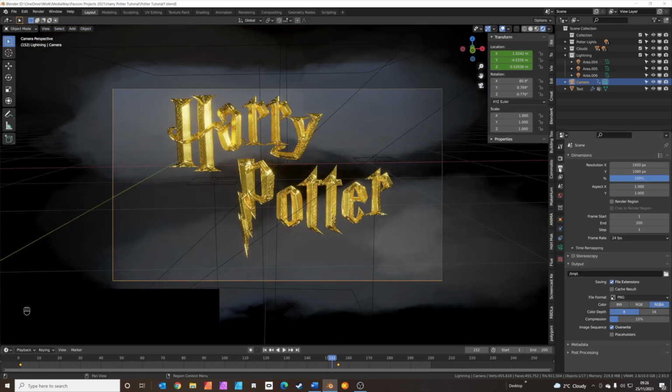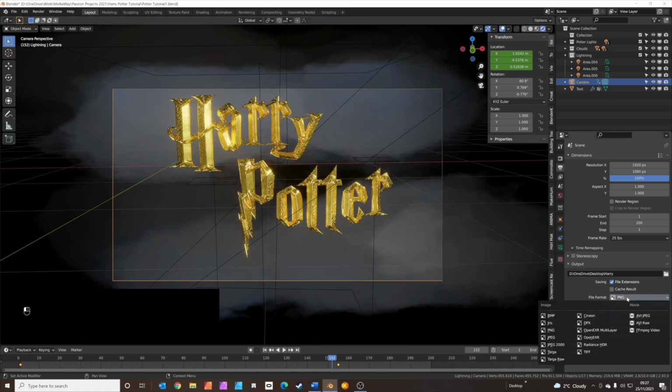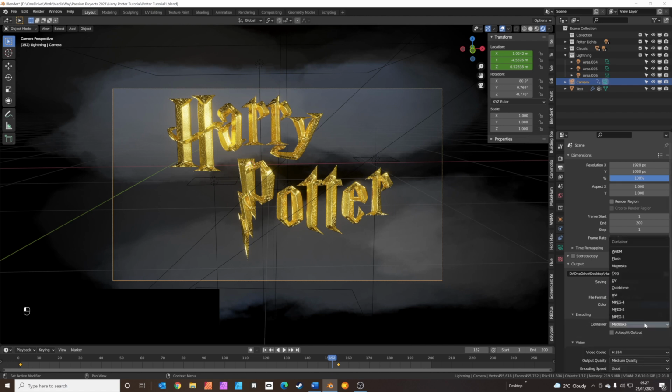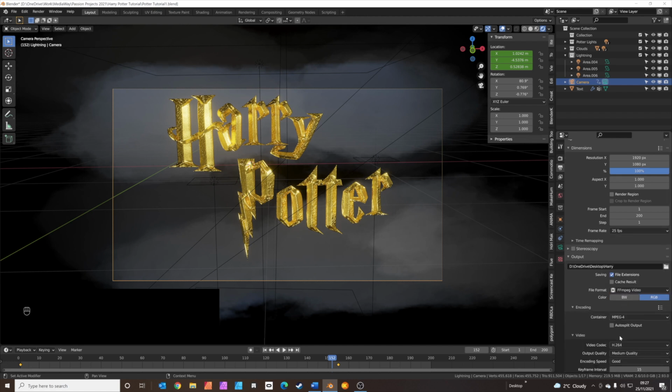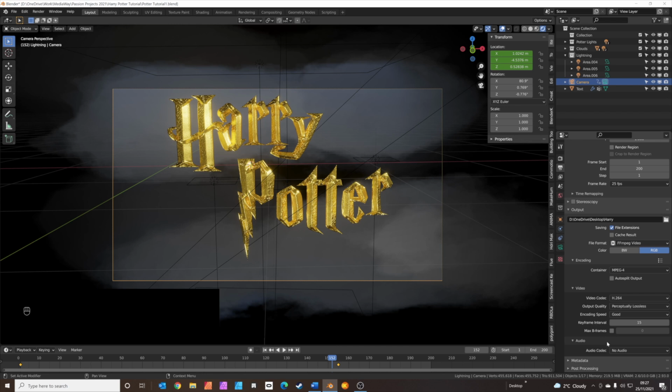Go to your output properties. Set your frame rate to whatever you like it to be. Choose a place to store your file. I'm going to stick mine on the desktop for now. I'm going to change the file format to FFmpeg video. Encoding needs to be set to MP4. If you want to increase the output quality, you can do. Perceptually lossless is nice. And there's no audio at the minute, but you can add that in a video editing package at the end.